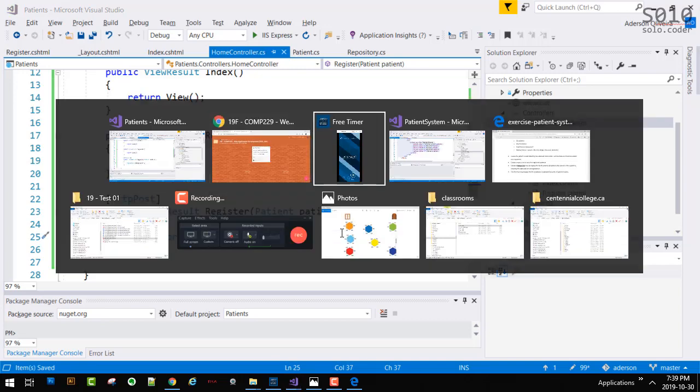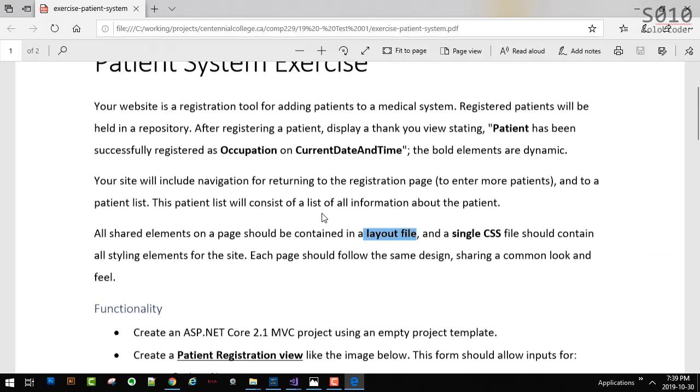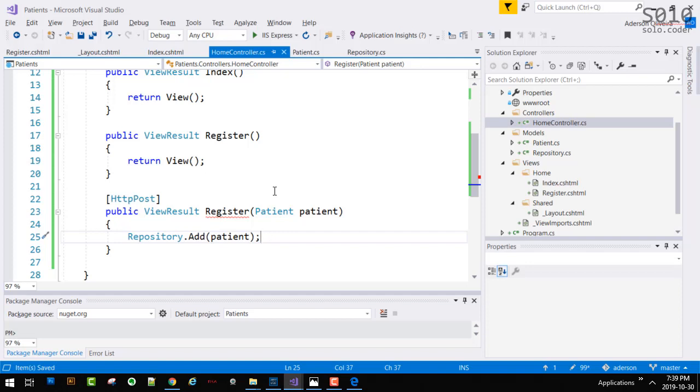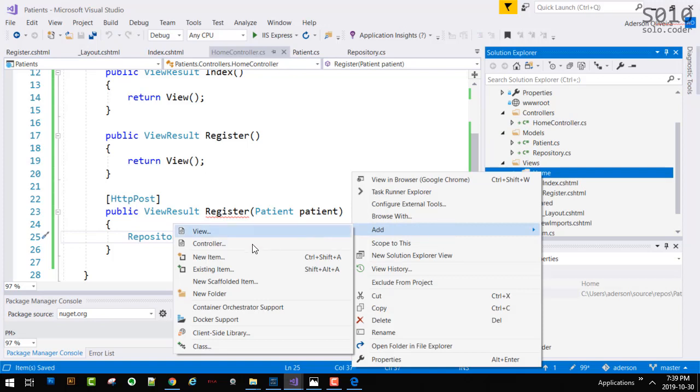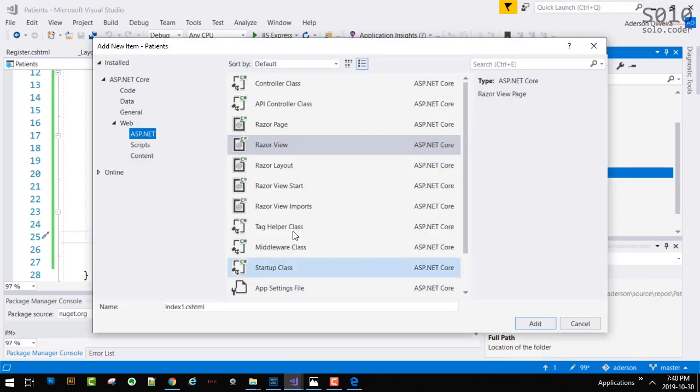So let's go back to our explanation there. It says here, registered patients will be held in a repository. After registering the patients, display a thank you view stating, the patient has been successfully registered as occupation on current date and time. So, based on that, what are we going to do next here? Another view. Let's create a view here called Thank You.